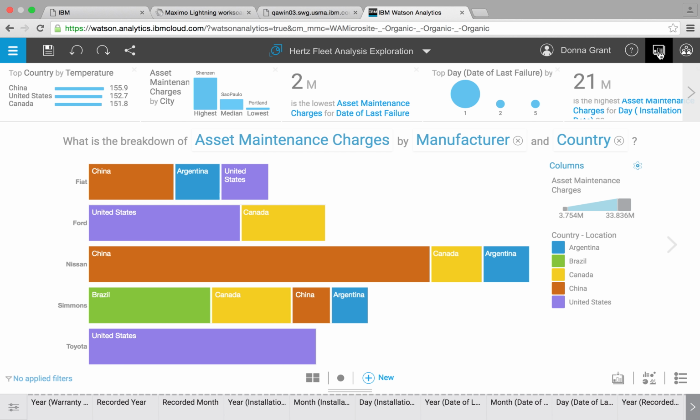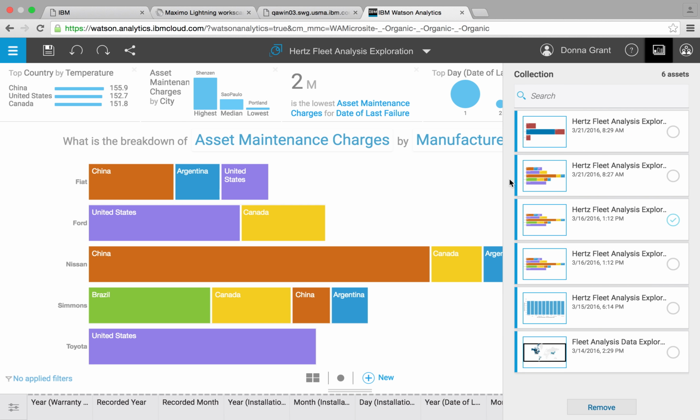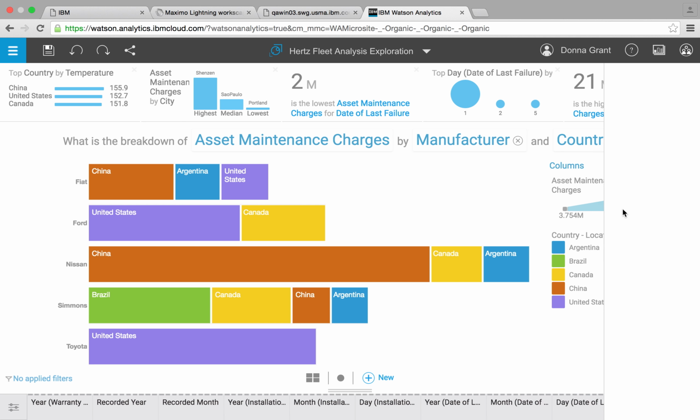So over time, if I like this set of data and I want to tag it and hold it to review it later, I start to have these collections that are saved for me by date and time. So I can start to bring those forward as well.